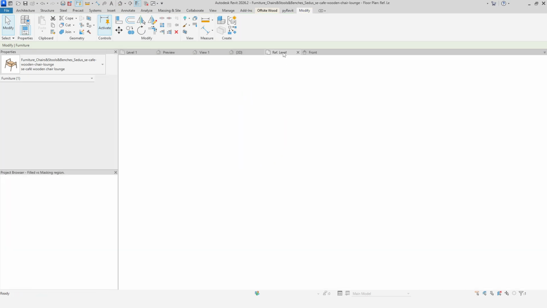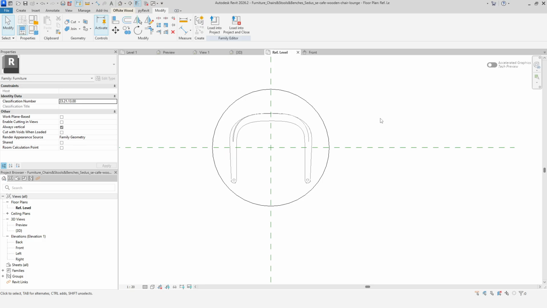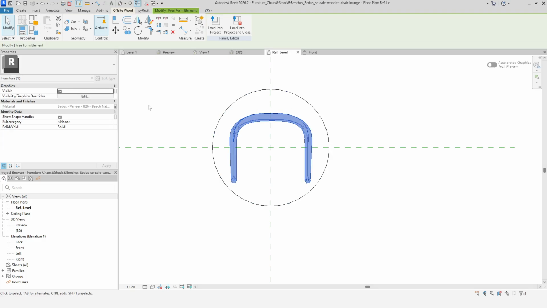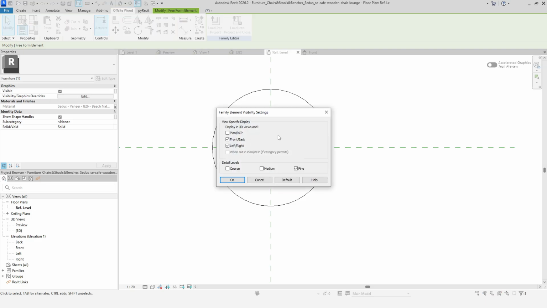Let's go back to the family editor. We will go to the reference plane and select this part of the chair. In the Properties window, we can see that the Visible option is enabled. Now, let's see what happens in the Visibility Graphics settings. Click Edit and a new window opens.